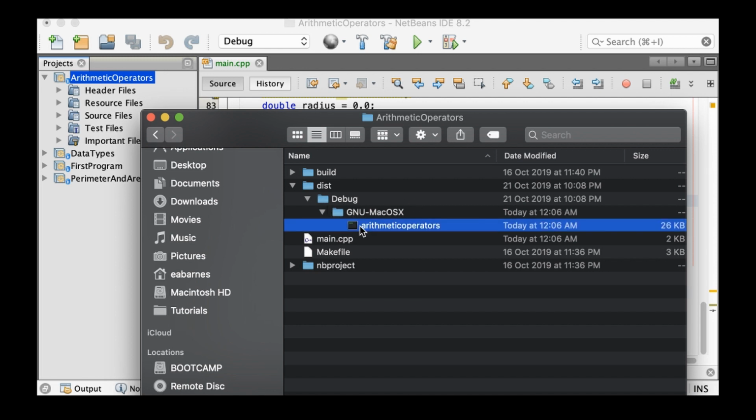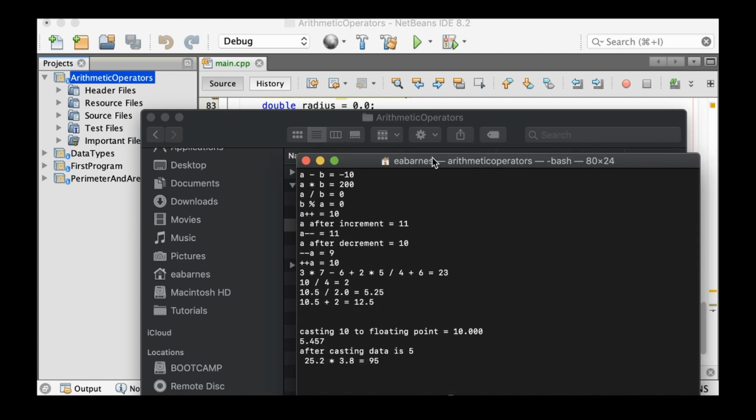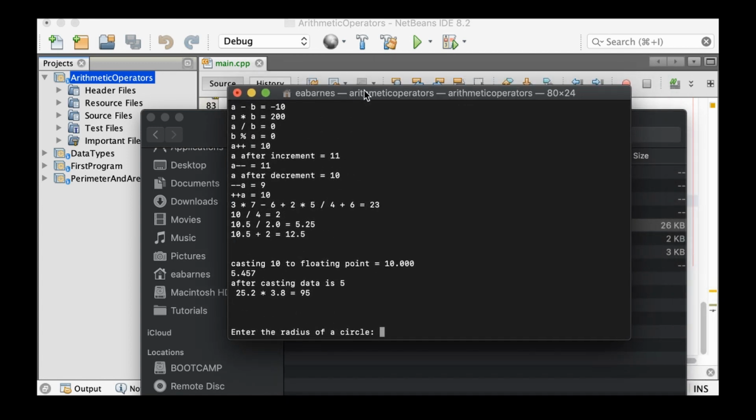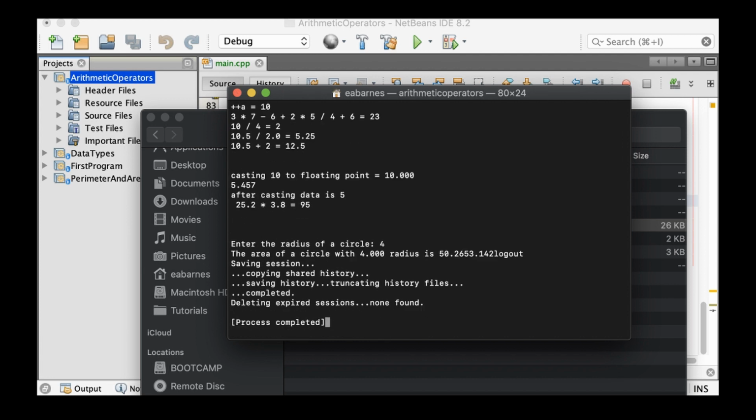So you can run this program. When you open it, it opens in terminal. On Windows, it will open in the CMD, and this is the program that we've written so far. And so it says enter the radius of a circle, and we say, okay, we want to enter 4, and when you hit enter, it says the area of a circle with 4.0 radius is 50.2653, and the session gets logged out.